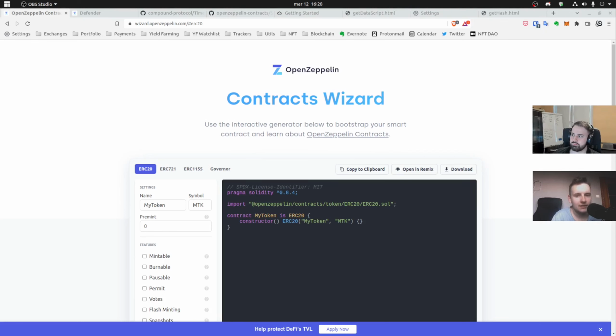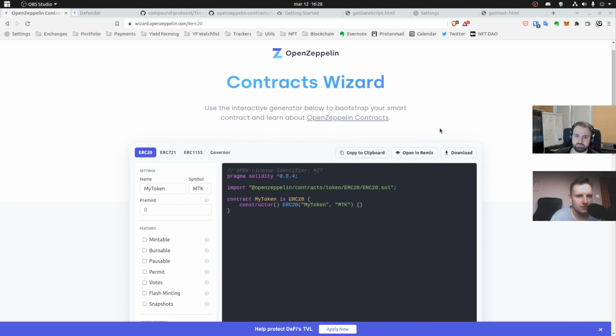Hello guys, last time we created a governance token with Timelock using OpenZeppelin, and now we want to create a governance token compatible with Compound. To do that, we are accessing Contracts Wizard on OpenZeppelin. So we want to get the ERC20 code, here we are. We'll set the name for my token 3, for example.